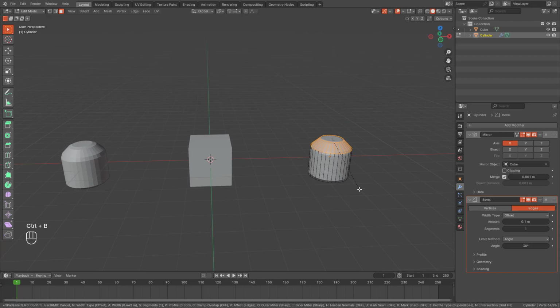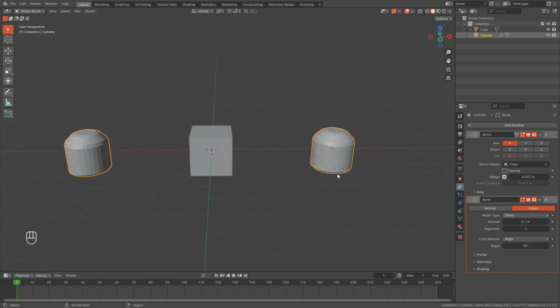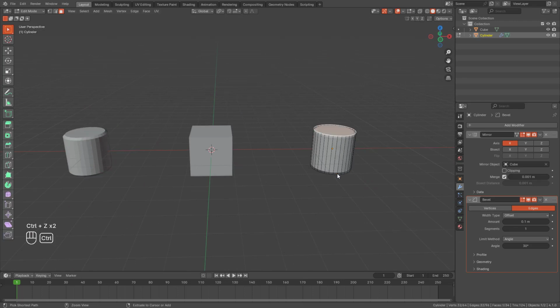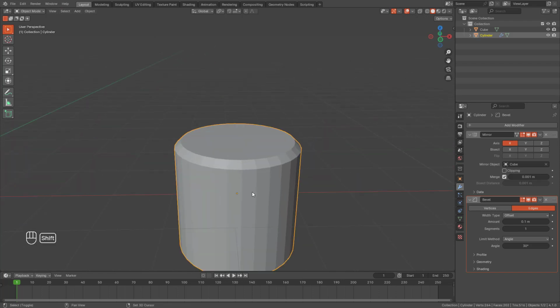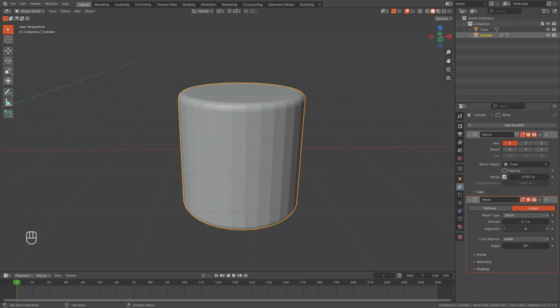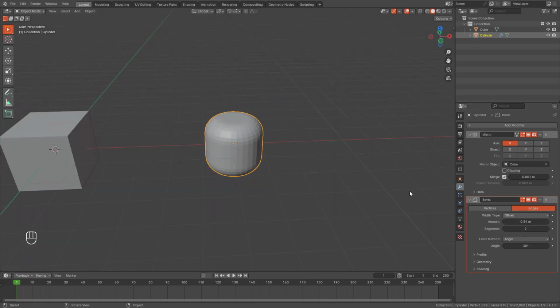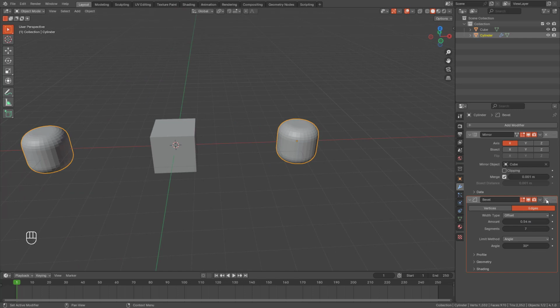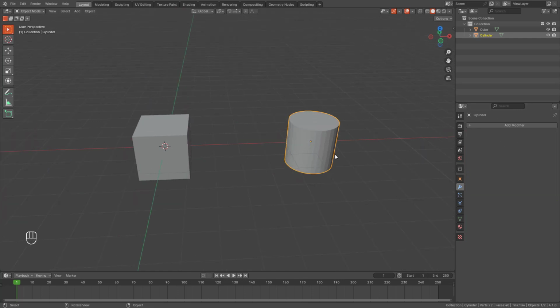We can bevel, go out of edit mode, we can bevel stuff, but this is destructive. If you bevel using the bevel modifier, it is non-destructive, which means you can change the effect whenever you want, just like that. I'm changing the bevel modifier. And if I don't need it, I can delete it. If I want to change it, I can change it all the time.